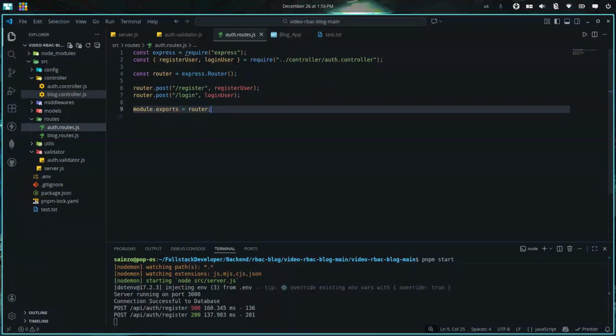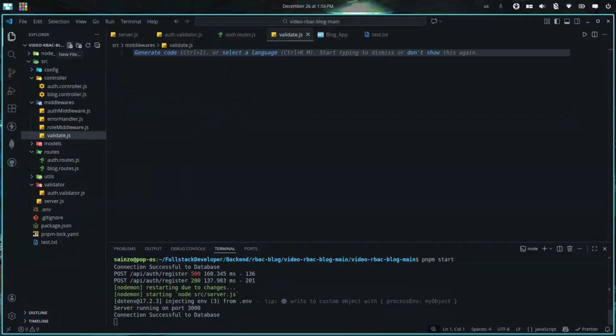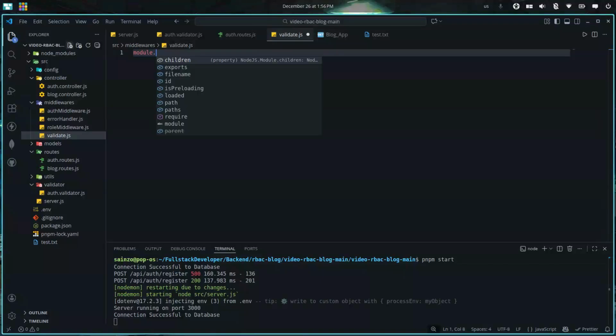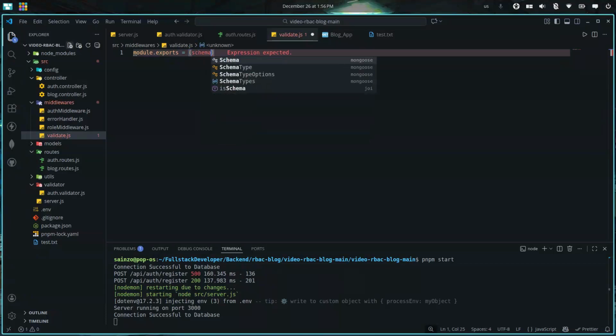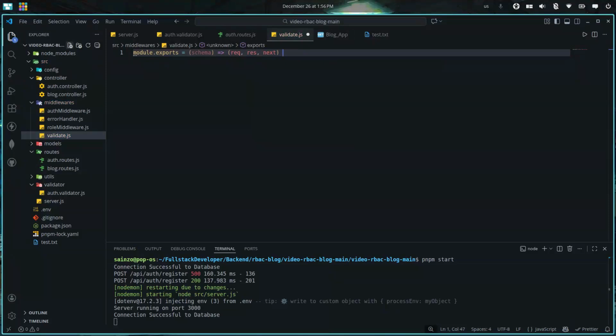So before that, we have to create a middleware. Simply what we do is create validate.js, and inside validate.js we write module.exports equals schema, and then request, response, next.